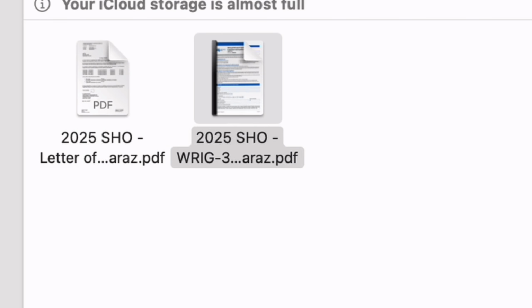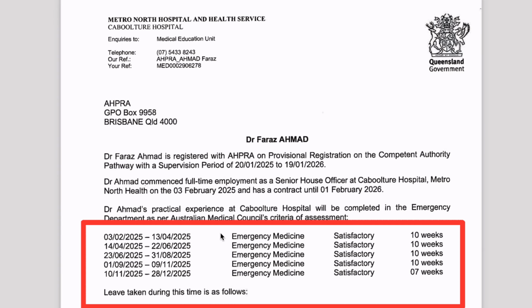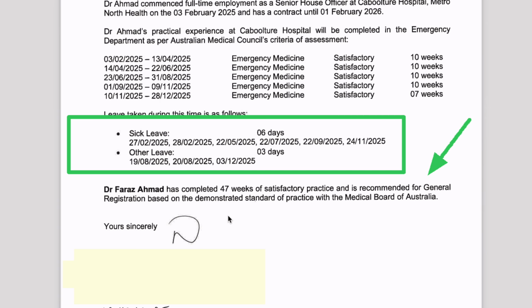The second form is basically the letter of recommendation from your hospital. Once you complete 47 weeks they have mentioned everything. So my name is there, then they have mentioned the AHPRA registration, provisional registration, that I was working here, and they have mentioned the rotations as well. They will mention your leaves, your sick leaves and other leaves, everything will be mentioned in your letter.